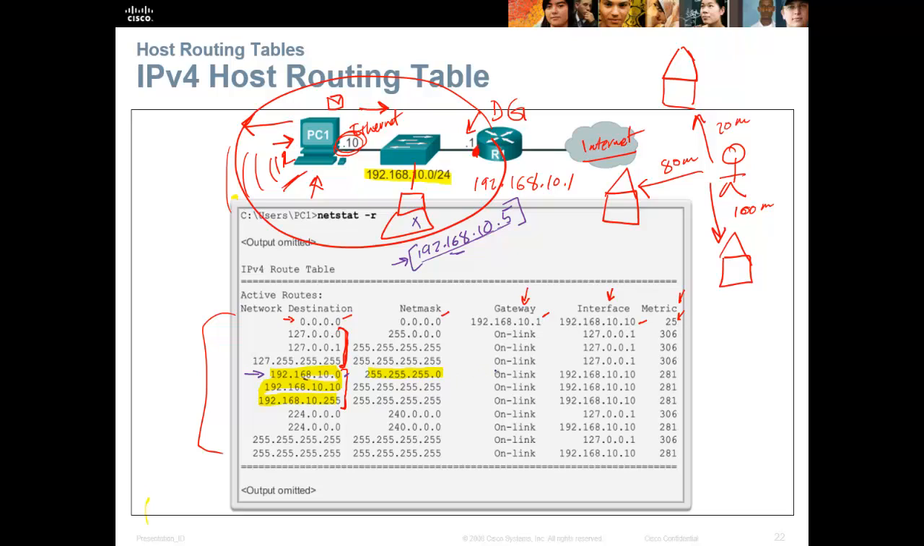Now, in this route, the gateway is on-link. It means it is local, so there is no gateway. What it's trying to say here is there is no default gateway. It is something within our network, and the interface is 10.10. So this is the interface. Then immediately the PC is going to send this packet to the local network, to the switch, and the switch will deliver it to the PC. Now these values are for multicast and these values are for broadcast.